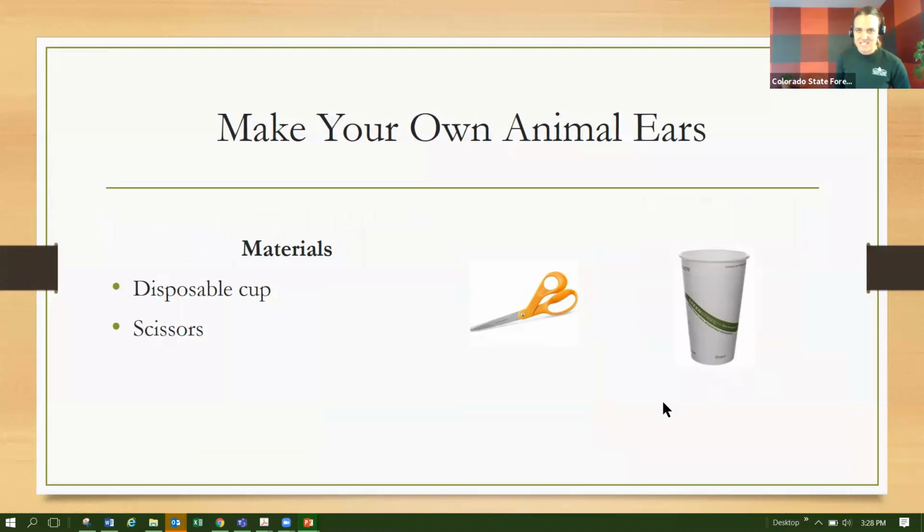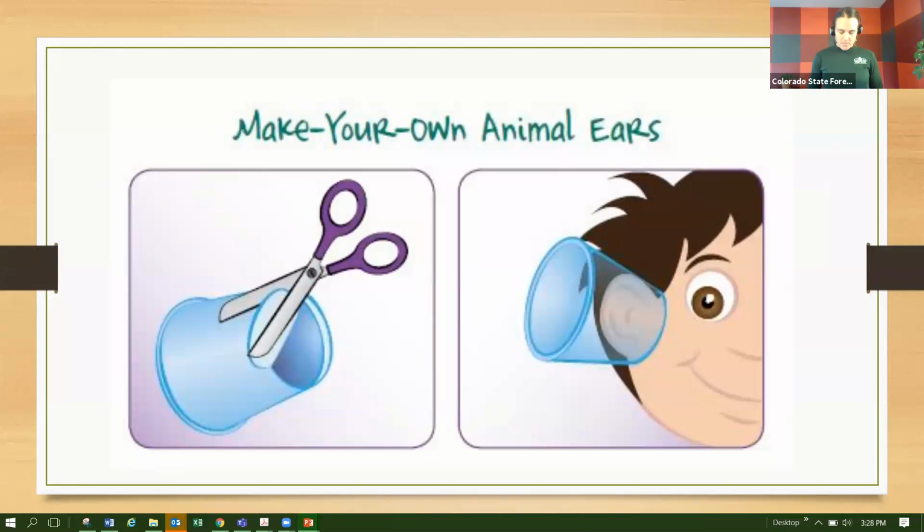Now you have a chance to make your own animal ears. If you have these supplies, you'll need a cup and some scissors. If not, you can use your hands to cup around and make your own animal ears. But if you have the supplies, what you'll want to do is cut a hole in the bottom of your cup. Please find a family member to help you out with this, especially if you have a plastic cup.